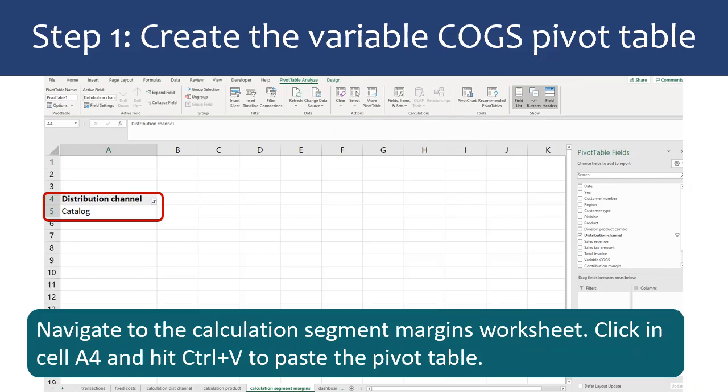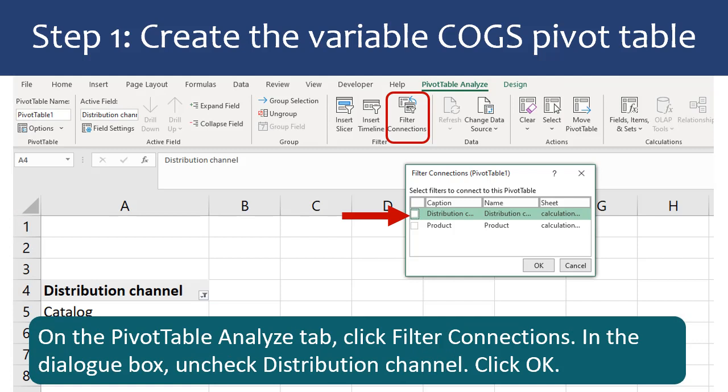Navigate to the Calculation Segment Margins worksheet. Click in cell A4 and hit Ctrl+V to paste the pivot table. On the Pivot Table Analyze tab, click Filter Connections. In the dialog box, uncheck Distribution Channel. Click OK.